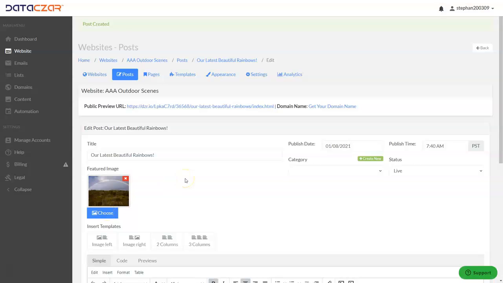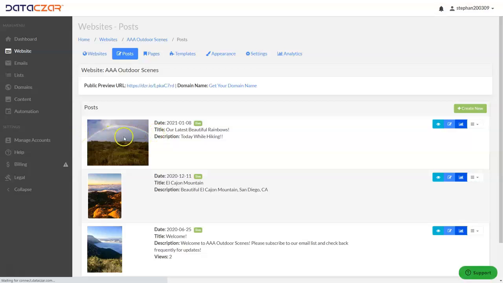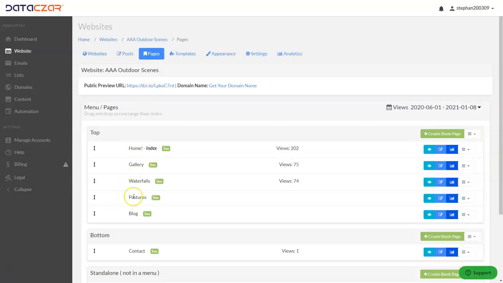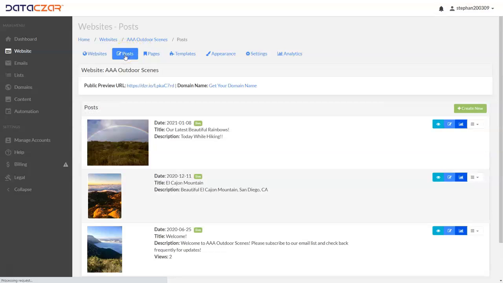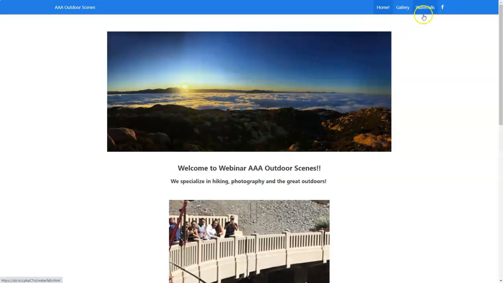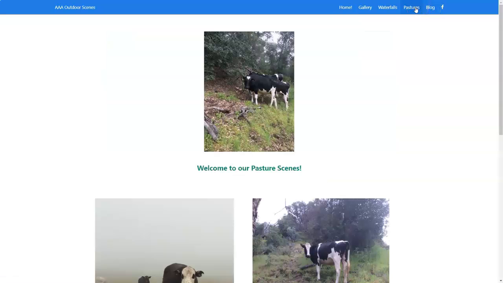All right. So go back to posts, and you'll see there's the post that we just created. So we created 2 pages here, pastures and blog, and created a post. So let's go back to our AAA Outdoor Scenes website, and we're going to do a hard reset. We're going to refresh the screen, Control F5, and there it is. We have our pastures page and our blog page. Let's look at the pastures page first.